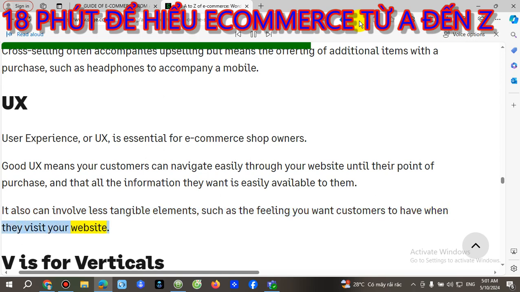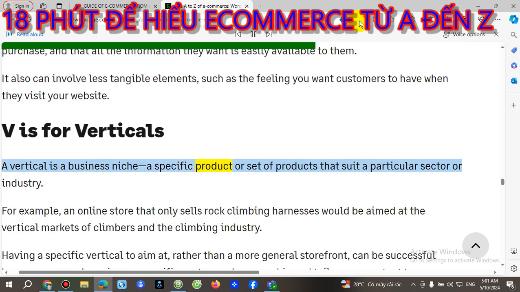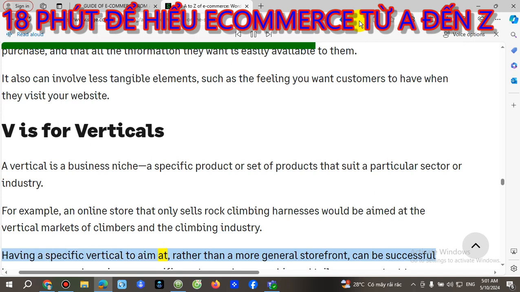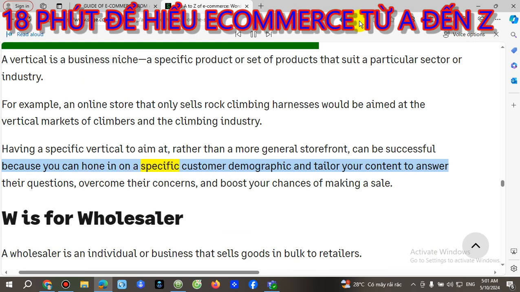V is for verticals. A vertical is a business niche, a specific product or set of products that suit a particular sector or industry. For example, an online store that only sells rock climbing harnesses would be aimed at the vertical markets of climbers in the climbing industry. Having a specific vertical to aim at, rather than a more general storefront, can be successful because you can hone in on a specific customer demographic and tailor your content to answer their questions, overcome their concerns, and boost your chances of making a sale.